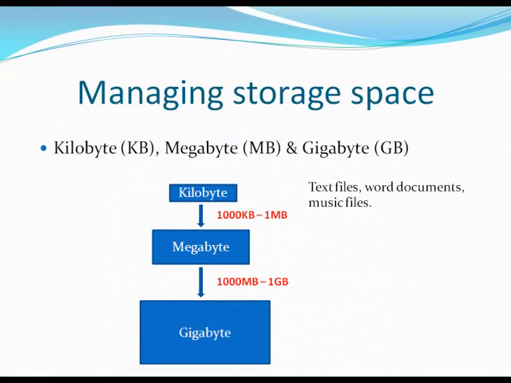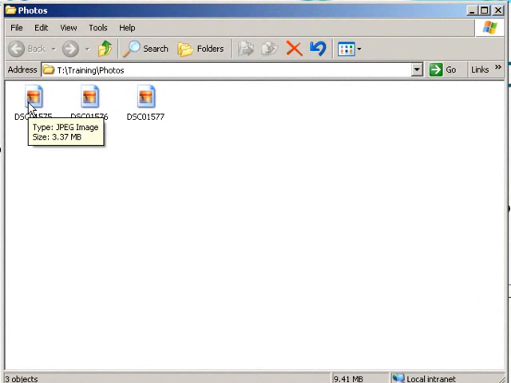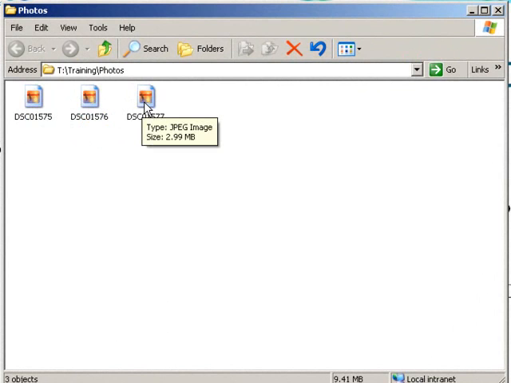The next byte size up the ladder is the megabyte, abbreviated as MB. Files whose sizes fall within the megabyte range are larger than the file size within the kilobyte range. Typically, 1 megabyte is approximately 1,000 kilobytes. Examples of files in this range are pictures and some PDF files, and normally pictures have a file size between 5 to 6 megabytes. If we take a look at a couple of pictures in the T drive, we will find the first picture size is 3.37 megabytes, the next 3.05 megabytes, and the last being 2.99 megabytes.